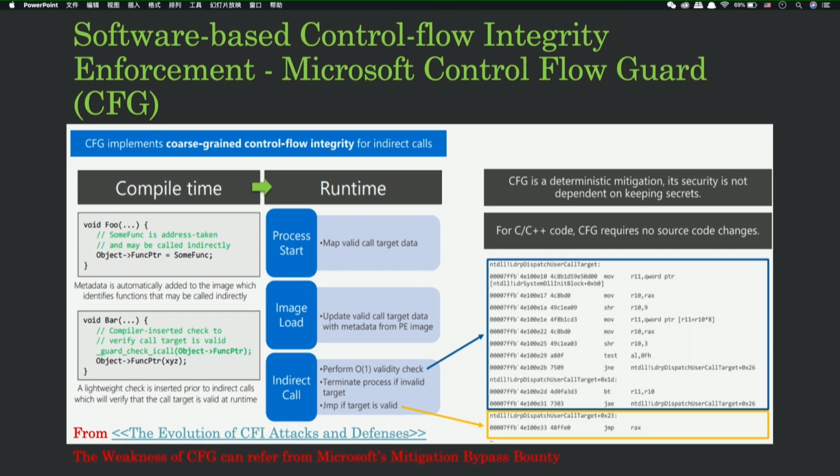One is called Control Flow Guard. This is to detect front-end hijacking. The basic idea is as follows. Let's look at the program on this side. Here there's a function pointer, and then we assign this function pointer to this object. So in this function bar, we make the indirect call to the function pointer that we assigned. This is the original code.